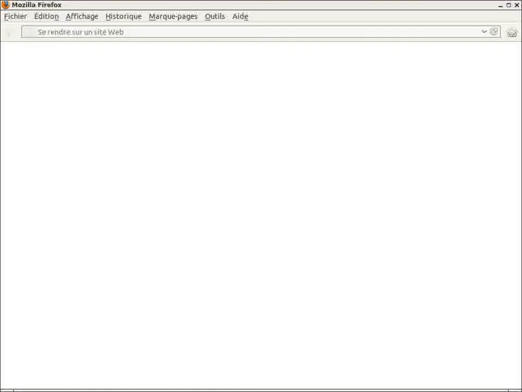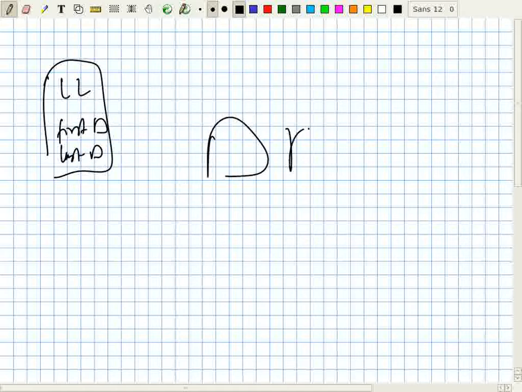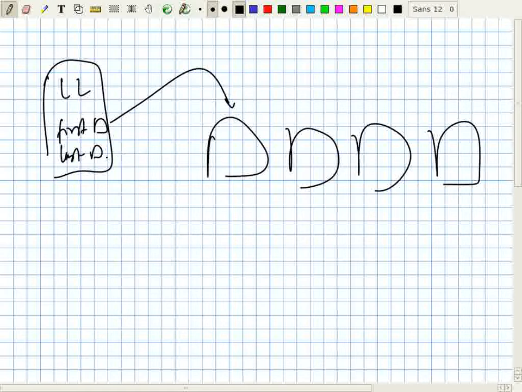So let me get out my pen. So I have a doubly linked list. So I have a pointer to the first and the last one. First one is here, last one is here. Then each of these here has pointers that go like this.